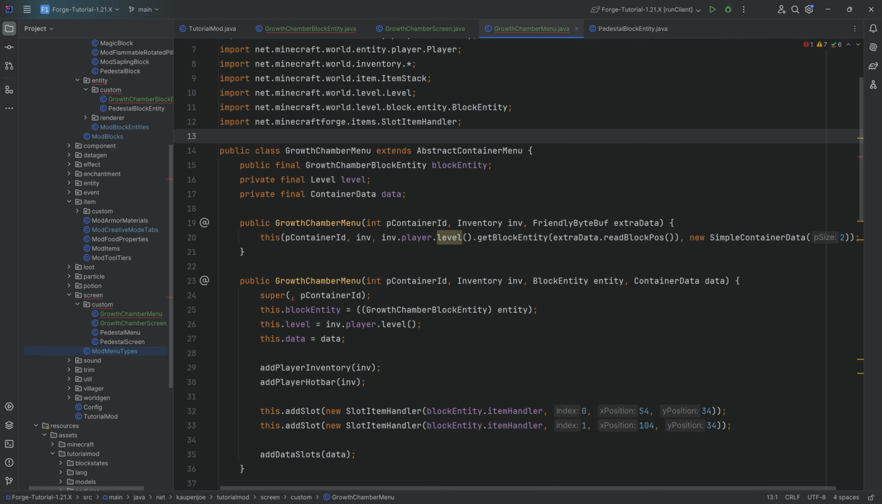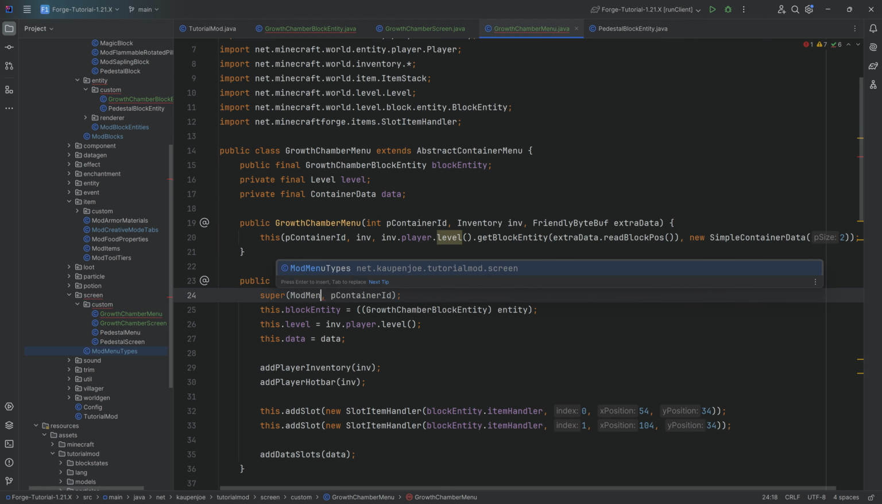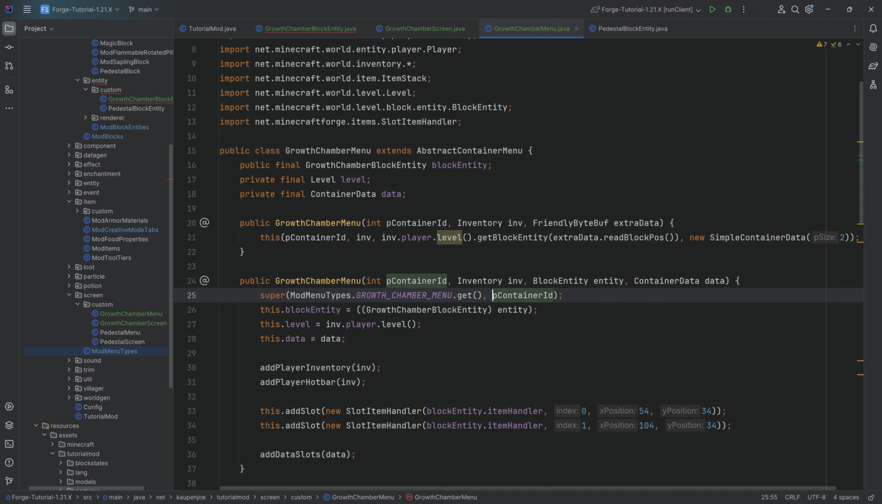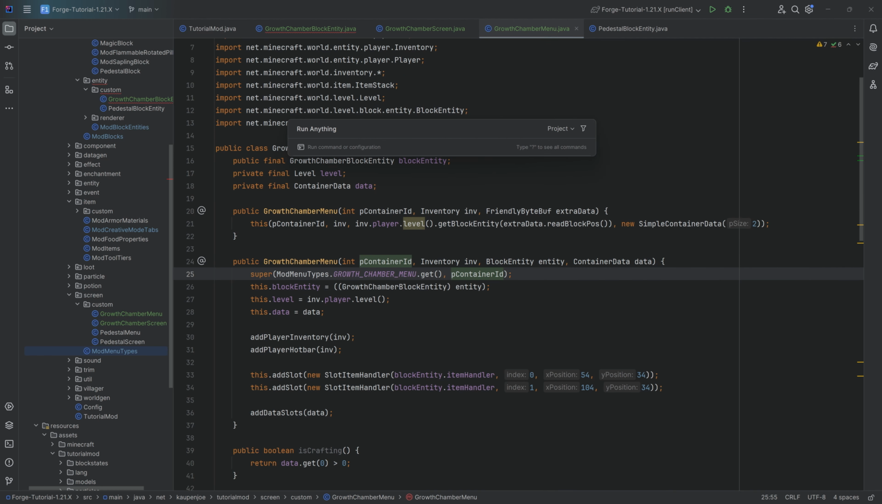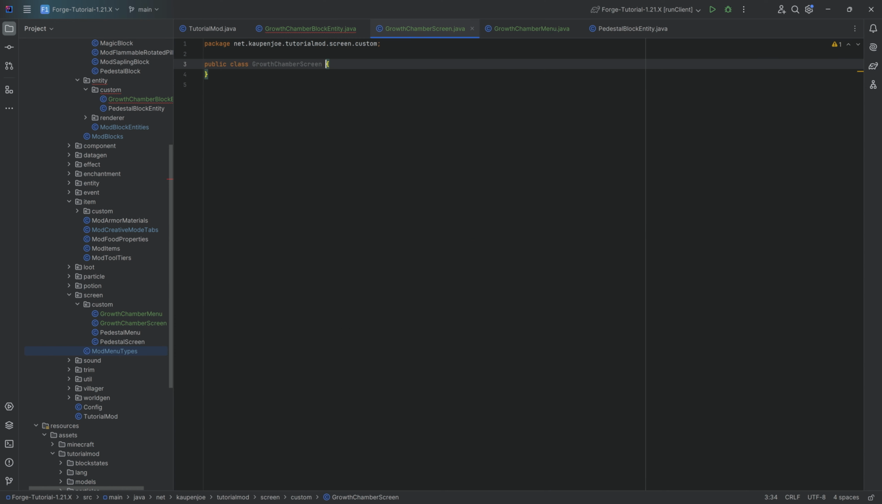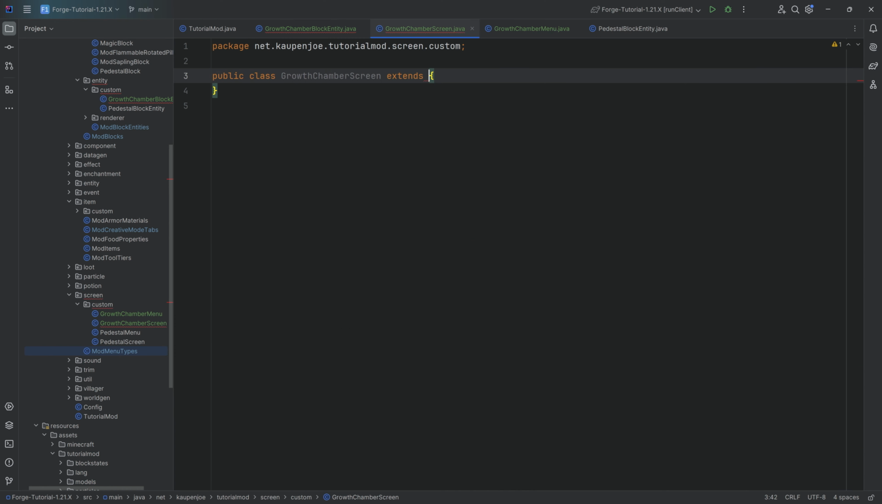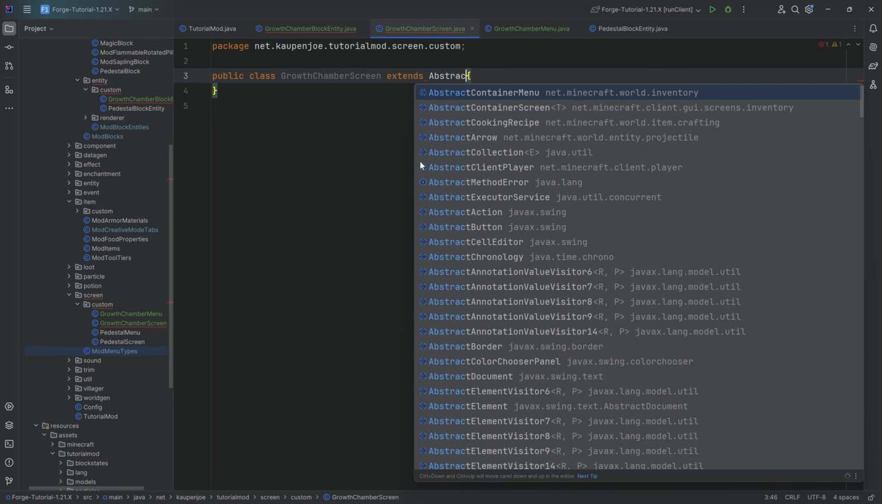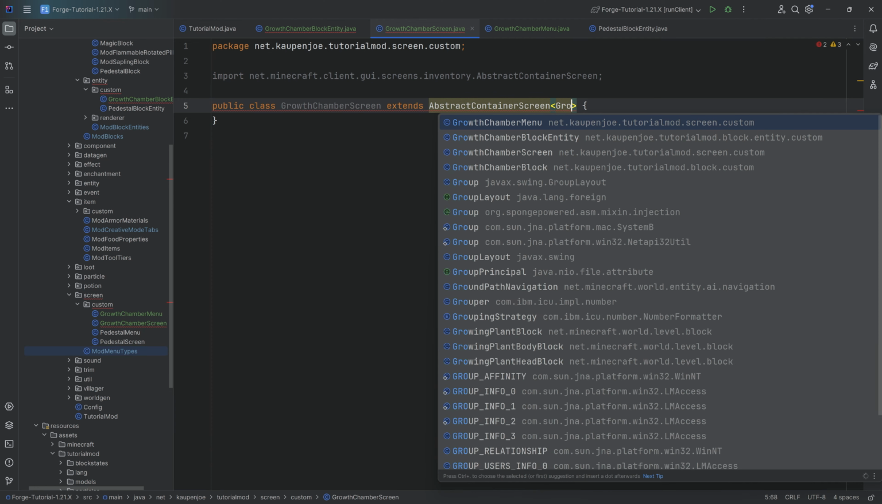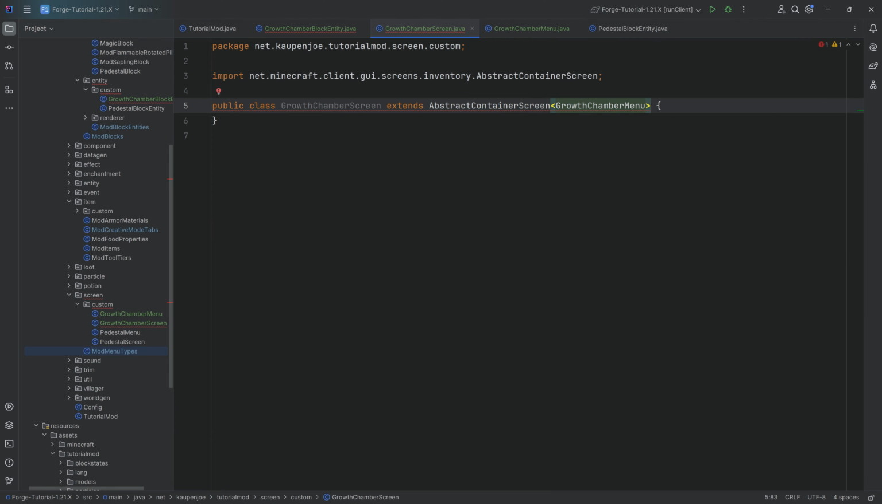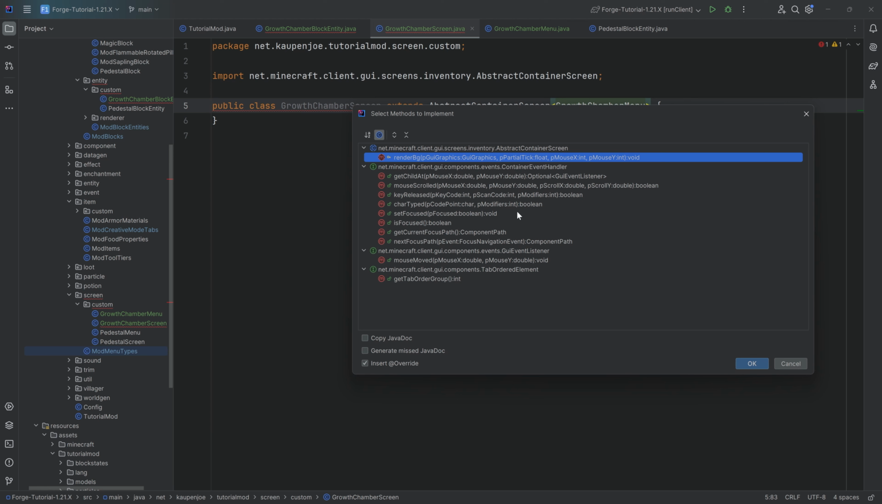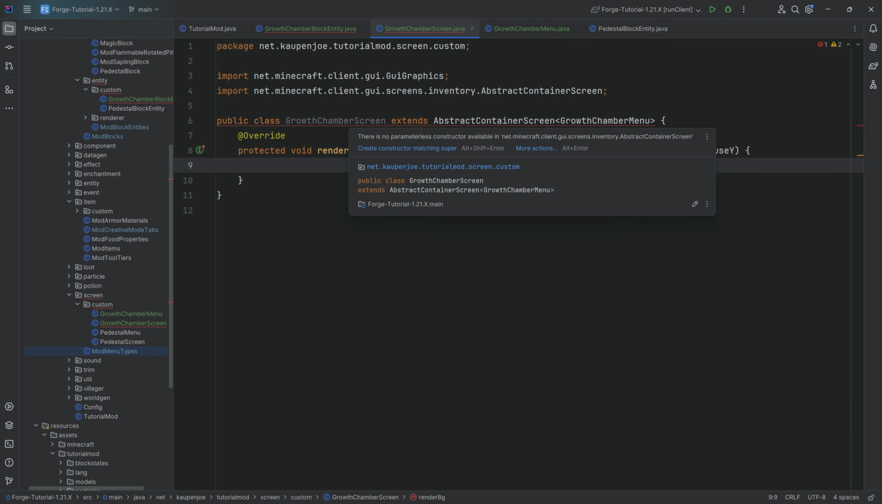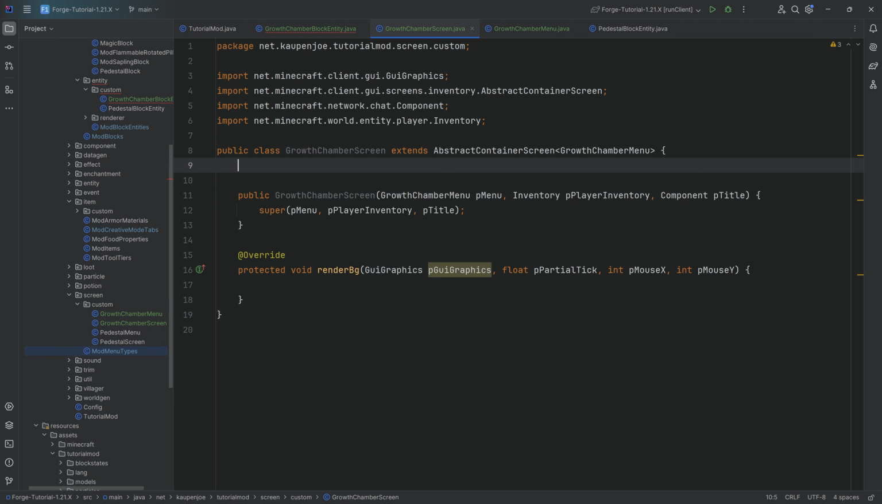That's registered. And then here it is as easy as saying mod menu types dot growth chamber menu dot get. And the menu class is done. Awesome. And finally, the last big class to add is the screen, which will of course extend from the abstract container screen class of type growth chamber menu. We'll hover over this to implement the render BG method. Hover over this again to create this constructor matching super.